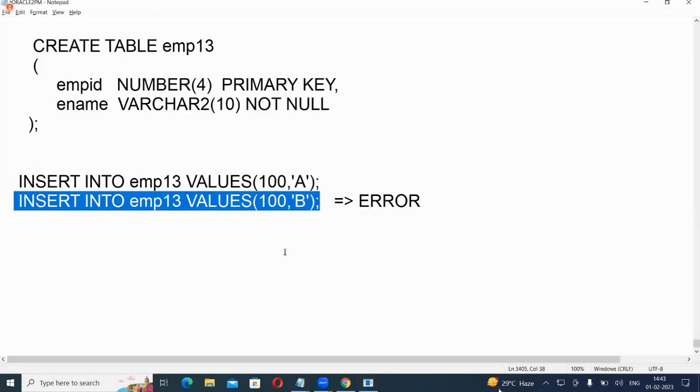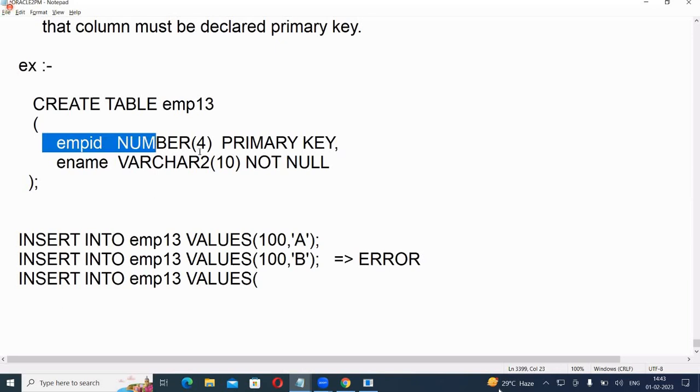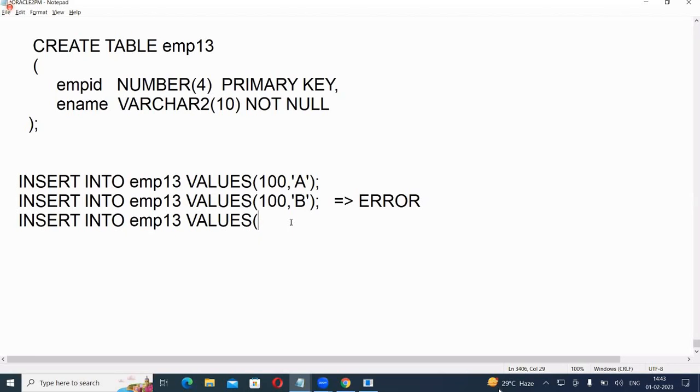Next, I'm trying to insert into emp13 values null. Try to insert null into emp id. Emp id is numeric. How to insert null into a number field? Null. Suppose name is C, if it is a character field, open single quotes and close immediately. If it is a numeric field, type null.